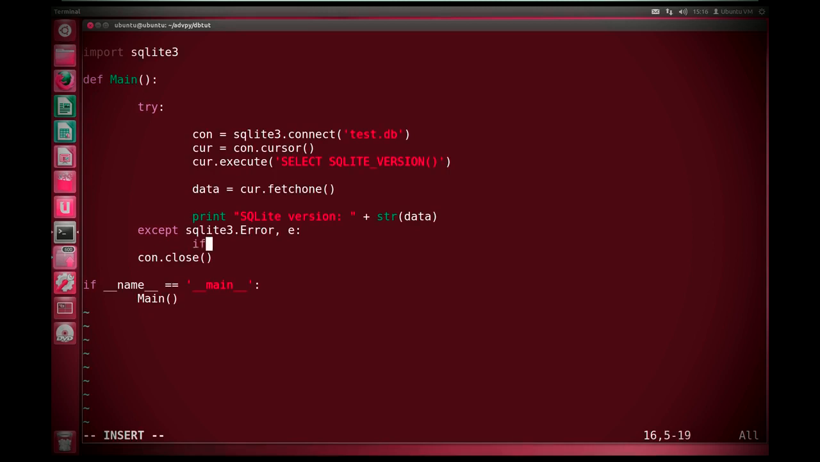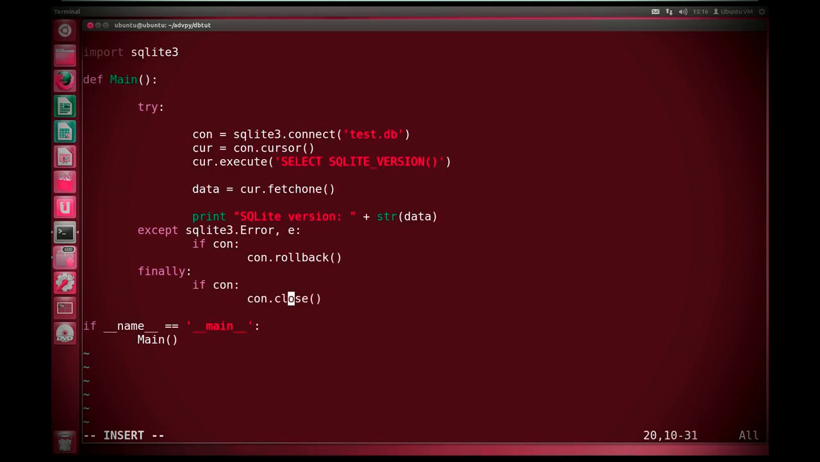Okay. And now inside our except, if there's a connection open, so if con, we're going to con.rollback. So this will roll back any changes that have been made, because if there's an error, we don't want to do half of the changes if it didn't work. And now, after the except, finally, we're going to check if con, so if the connection is still open, we're going to close the connection. Okay, so now let's go on to our try.